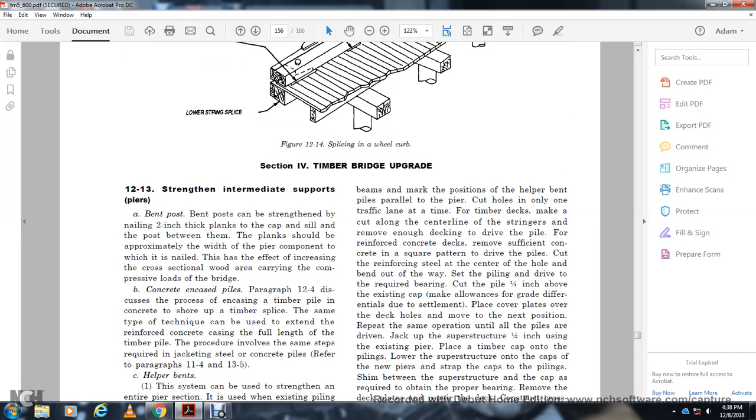12-13, strength with the intermediate support of the bent pole, strength with the nail with the 2 inch thick planks for the cap of the sill with the bolts between them. The plank should be approximately the width of the pier of the component with the nail, with the effect with the increase of the cross sectional wood area with the carrying with the compressed below over the bridge.